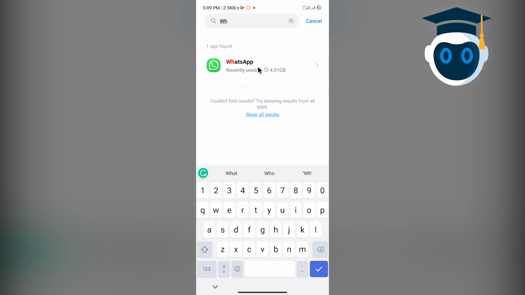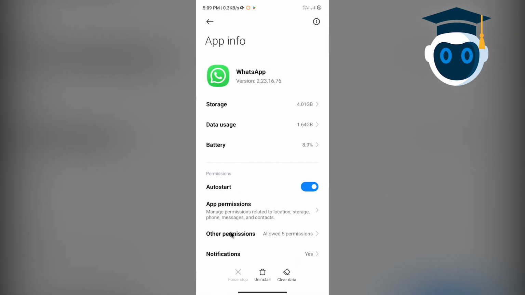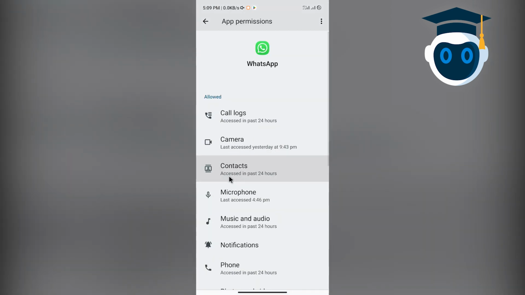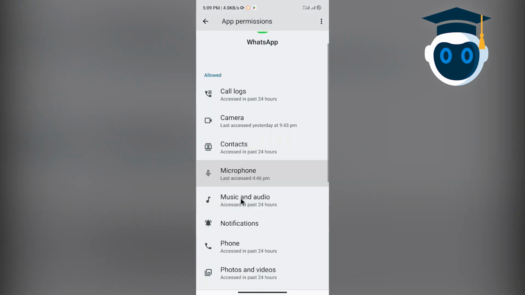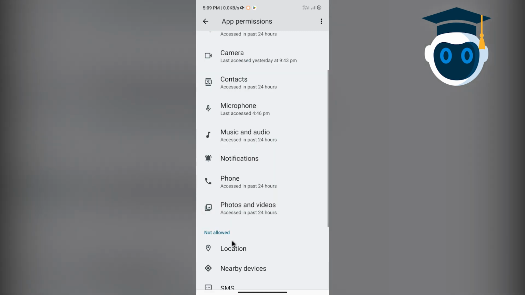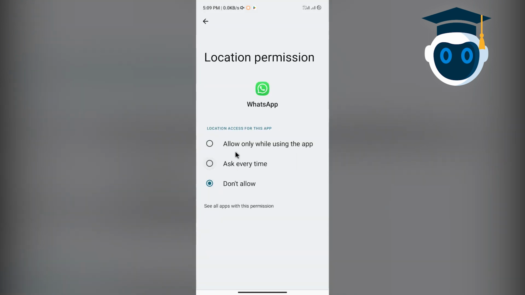Here is the WhatsApp. Now tap on the option Apps Permission. Now these are the permissions which are allowed for WhatsApp. But as you see, the location permission is not allowed. Oh, here is the location permission. Simply allow this one and tap on the first option.